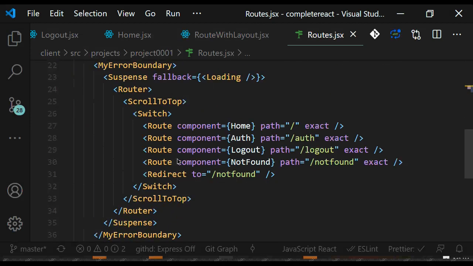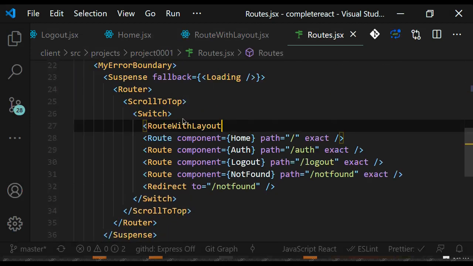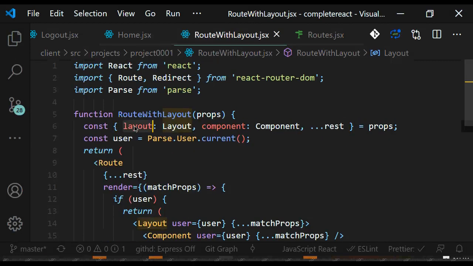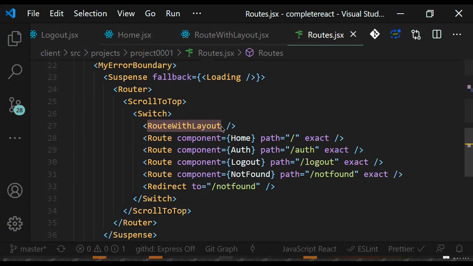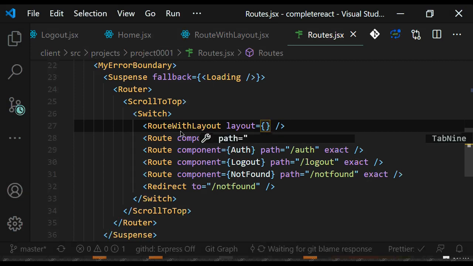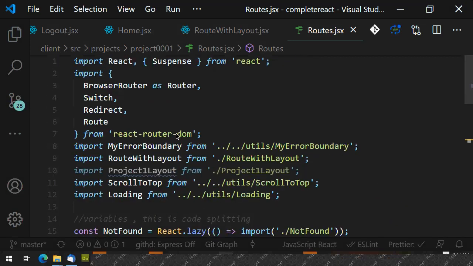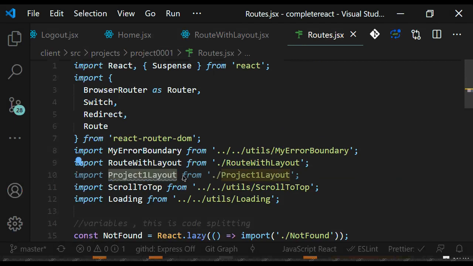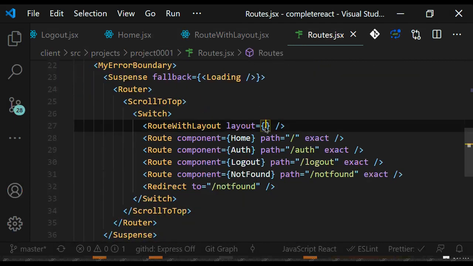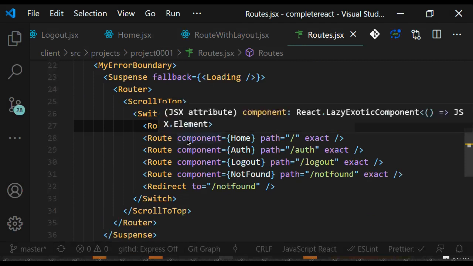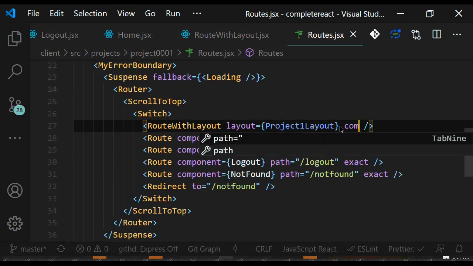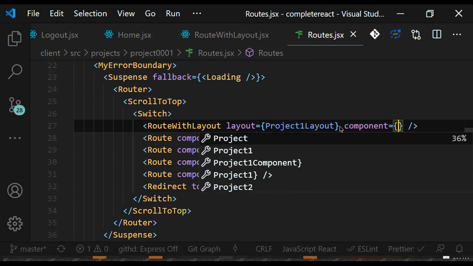So how to create this route with layout? I will create this tag, and here I want to pass the layout. So I will pass layout equal to which layout I want to pass. Right now you will see I have only one layout, project one layout. So I will pass the project one layout. Which component I want to show? I'm doing this for home page, so I will pass a component also.